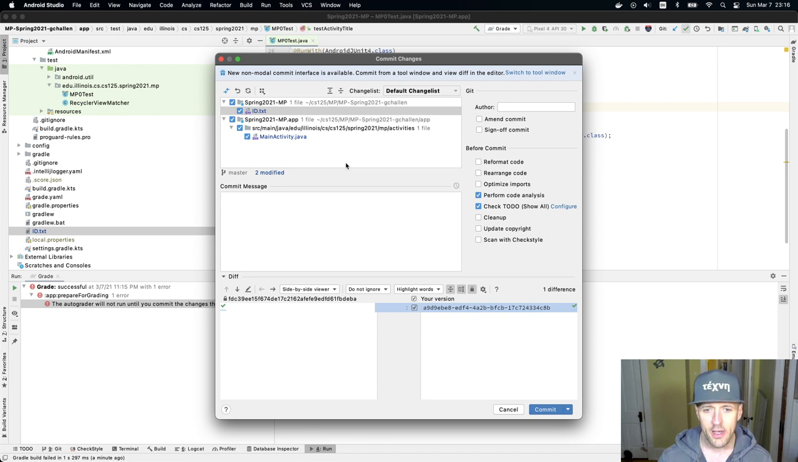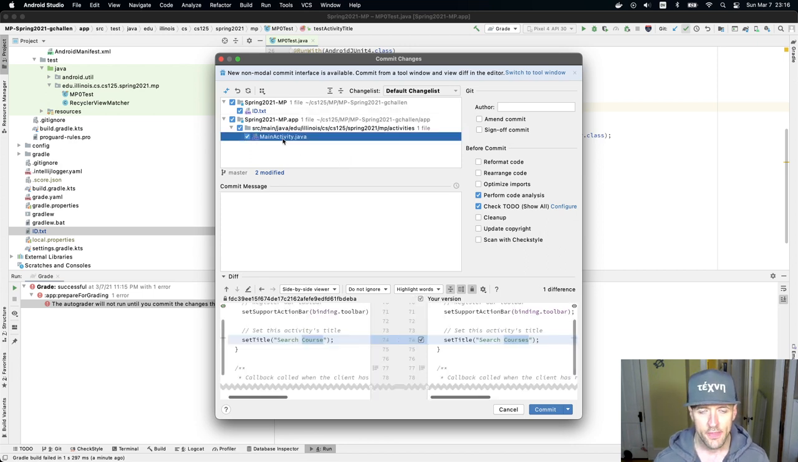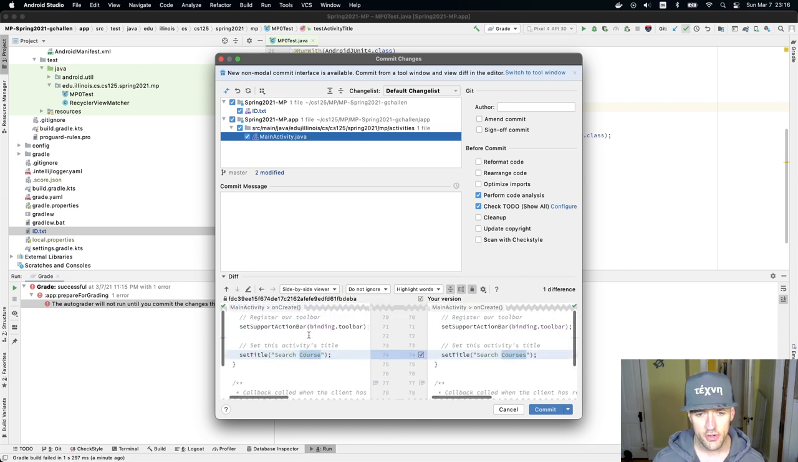When you open this up, it's going to show you the things that have changed since the last time you committed your work. This is part of Git. Please go through the Git tutorial so that you get comfortable with this. So the idea is Git tracks the changes from commit to commit. And so if I go down here, what you can see is that I have made a change to MainActivity.java. I changed search course to search courses. That's how I got the points on this, right? I finished the very, very simple test week.